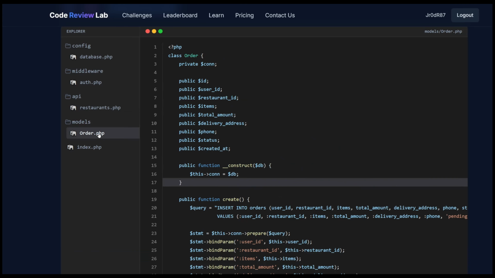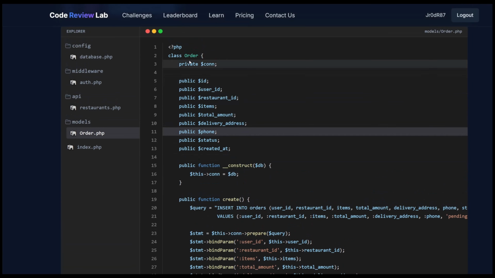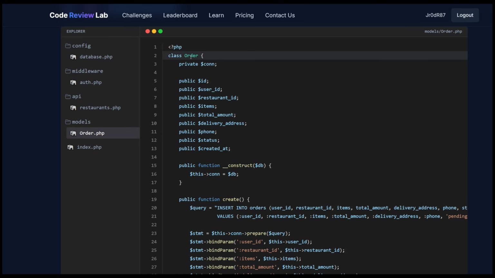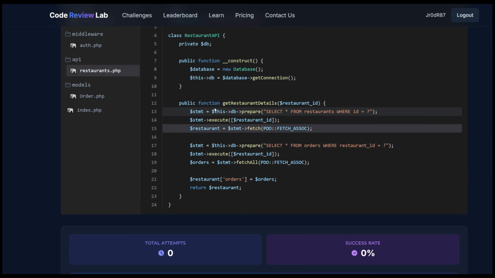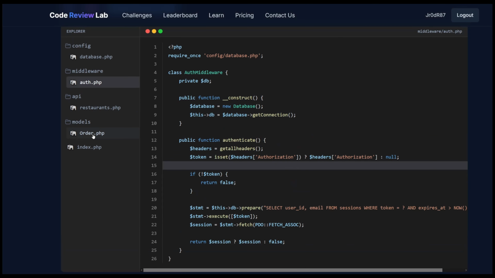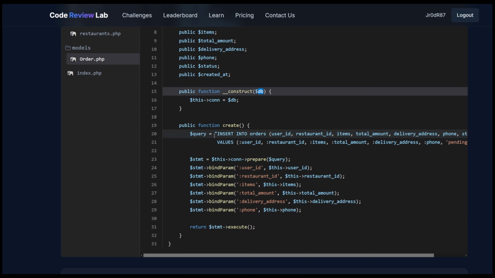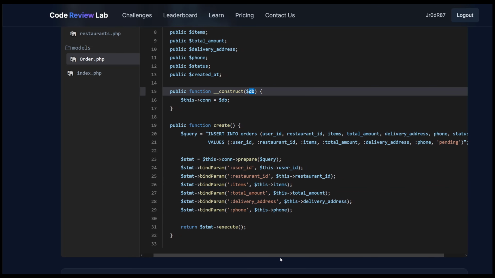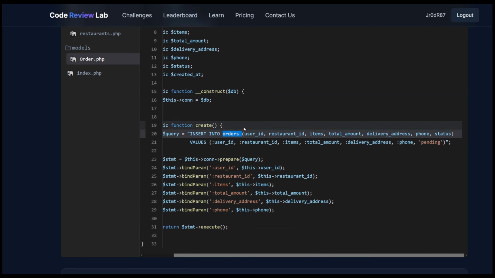Let's check out order.php. In order.php, it looks like it's another class named order. Here's our properties. The constructor function looks a little different than what I'm used to from these past couple examples, and this passes in a DB, but let's keep moving through this because I'm curious about this method create, because this is inserting into the orders table, which we just saw, a user ID, a restaurant ID, items, total amount, delivery address, phone, and status.